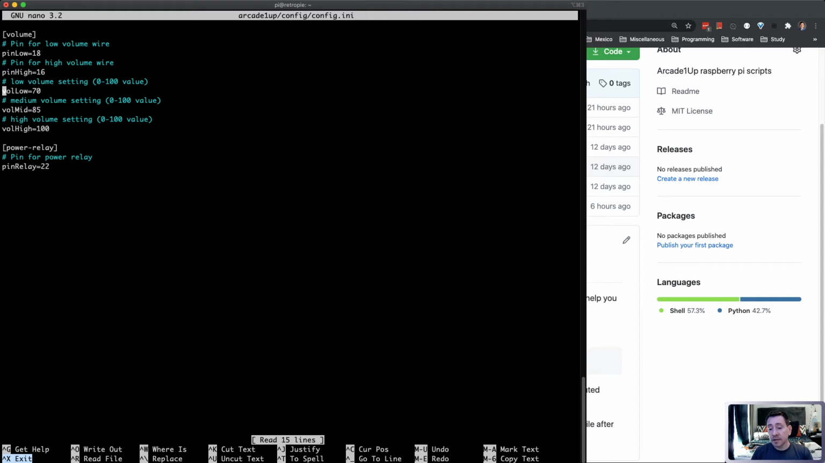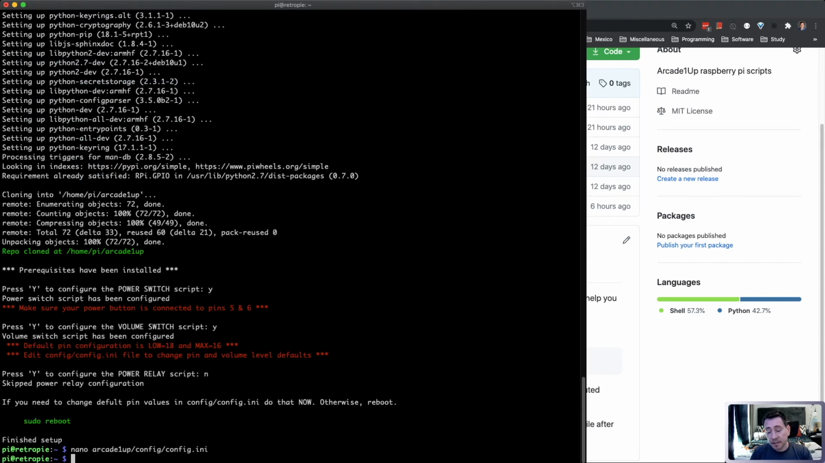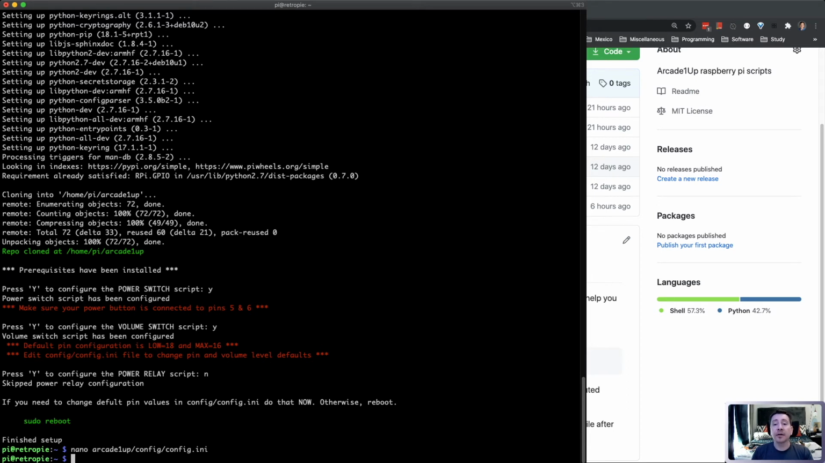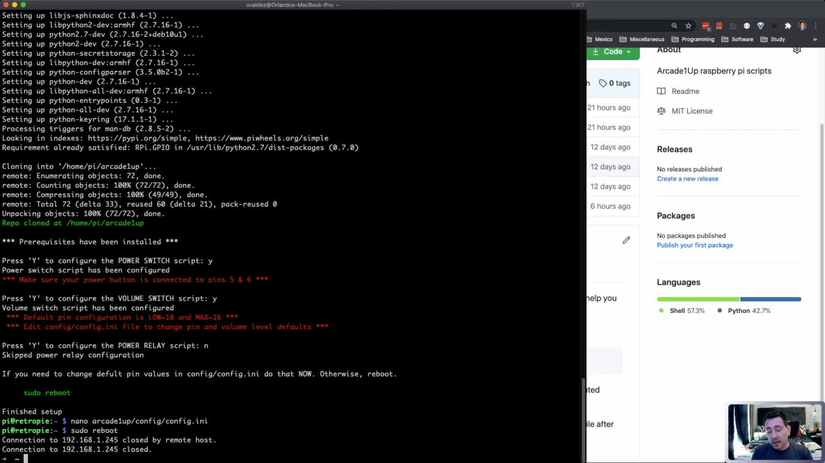Well, if you need to save, you need to click Control O, but I don't need to do any changes. And like it's being specified here, you just need to reboot your Raspberry Pi in order for these things to take effect. So let's do that. As you see, I get disconnected because now my Raspberry Pi is rebooting. But that's all you need to do.